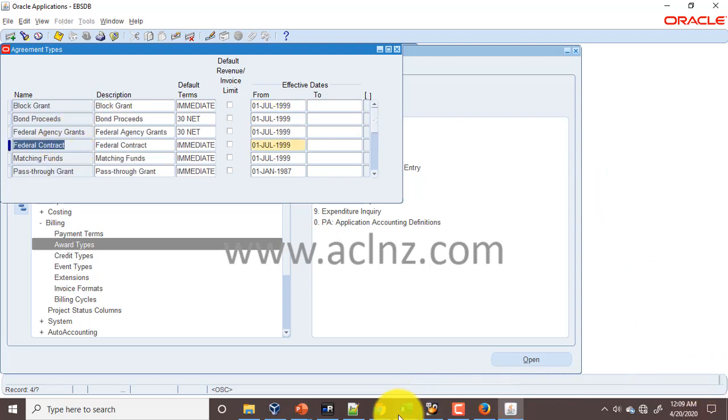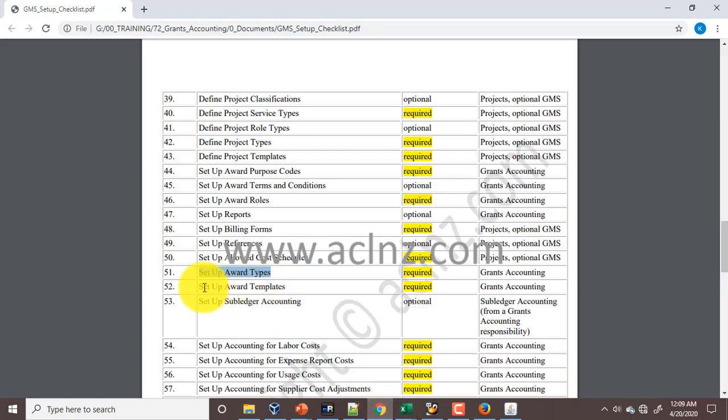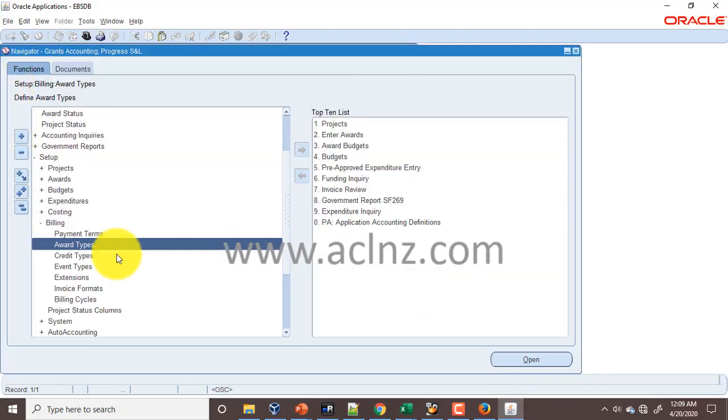And then you have got award templates. You set up award templates. Basically it is to expedite your data entry and to standardize the award process. So if you define different kinds of templates based on the grant organization, then it's easier to quickly choose the template and default a number of values in your award, and basically it expedites the award entry process. So where do you define it?